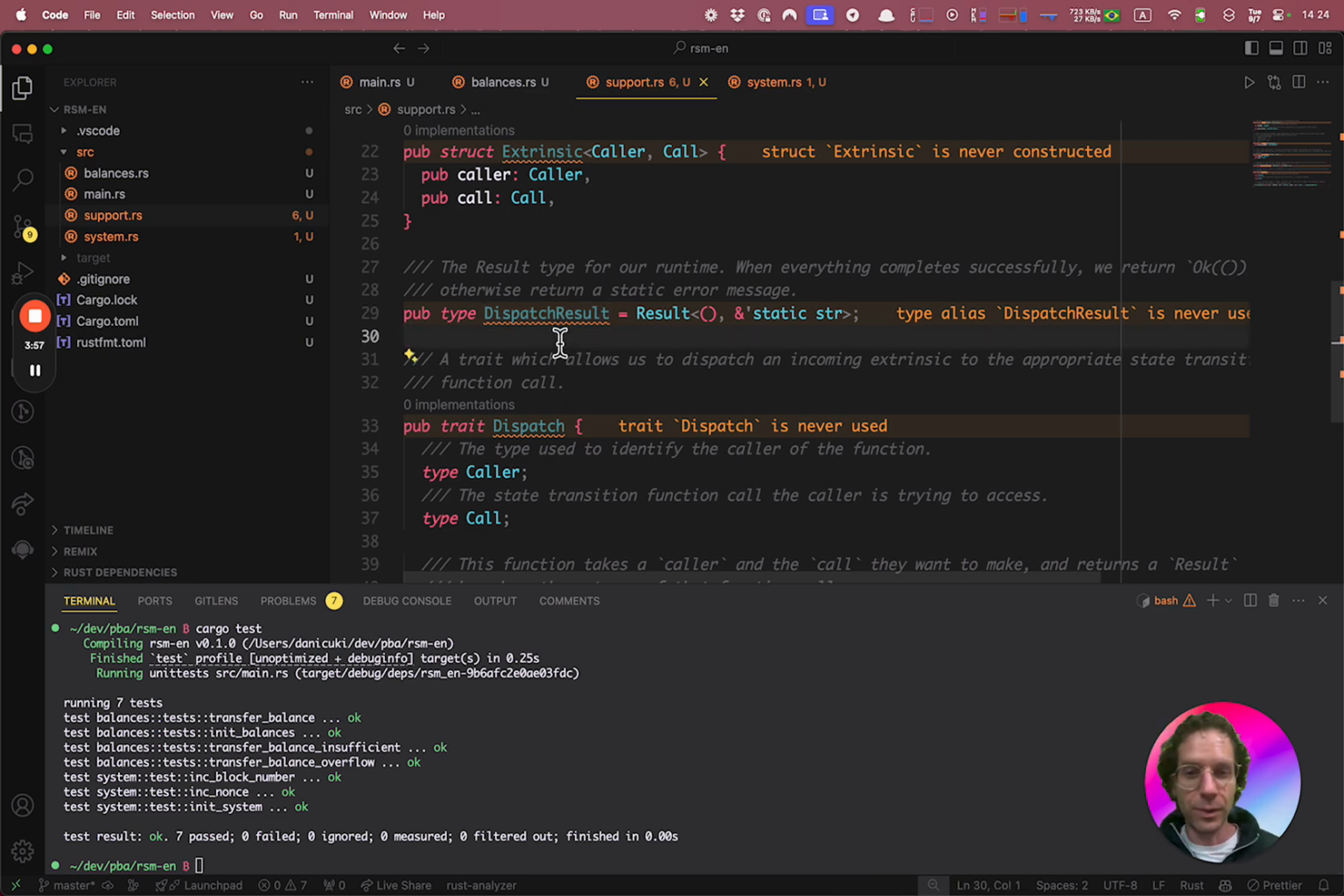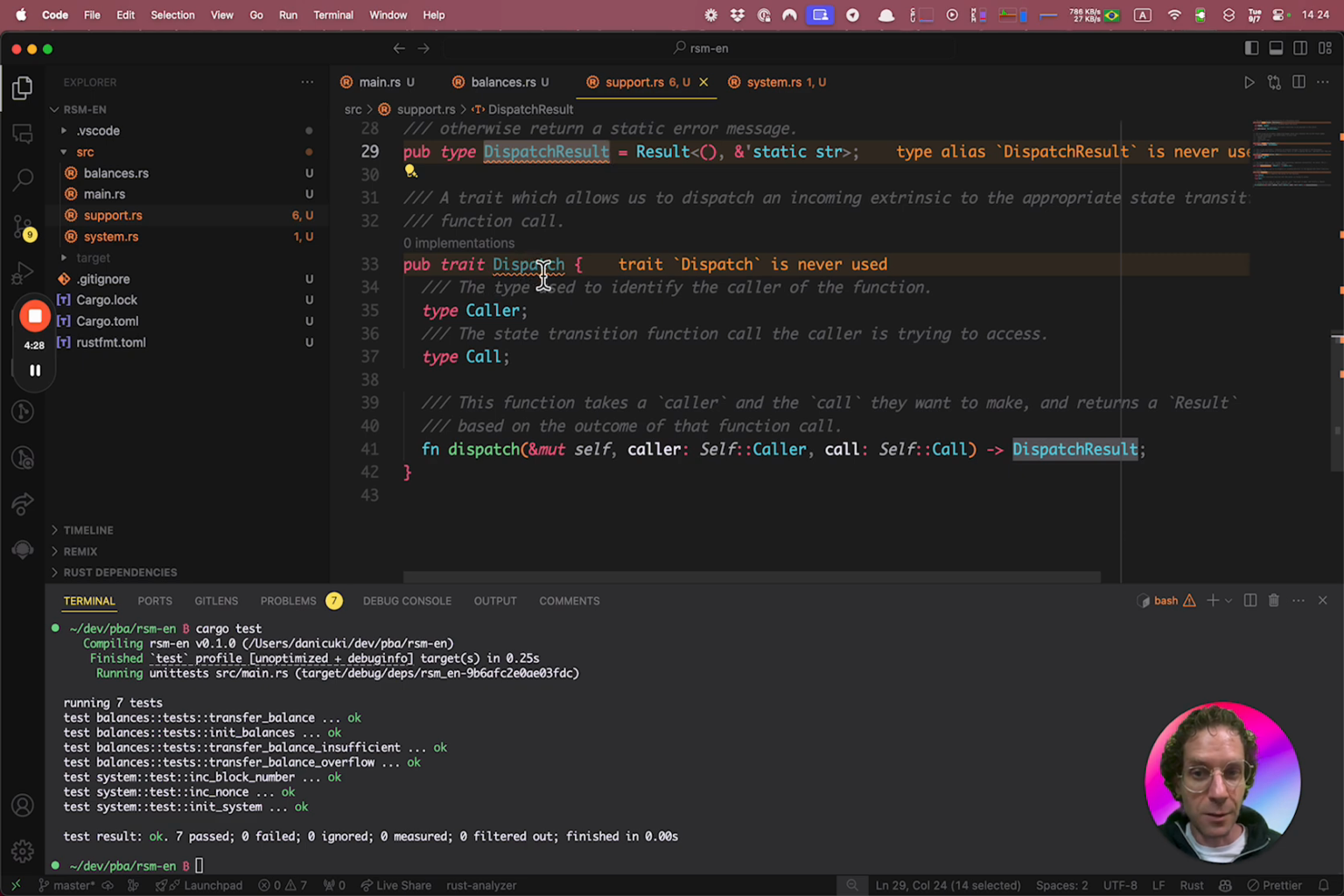So imagine that there is a call that says send whatever amount of money from Alice to Bob. This is the call, and who made this call? Alice, because only Alice can send her own balance to other people, so the caller is Alice. The call is balances transfer, and this will be one extrinsic, and a block can contain a list of different calls like this, and they will be dispatched.